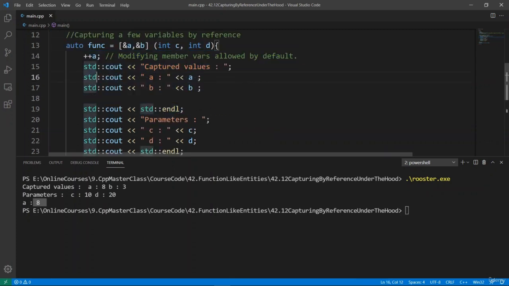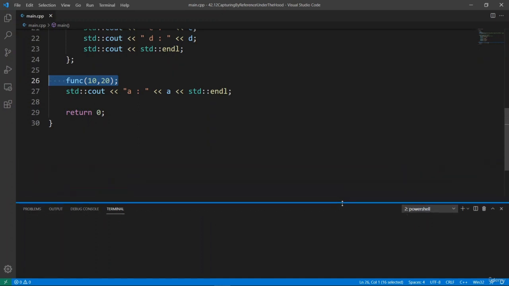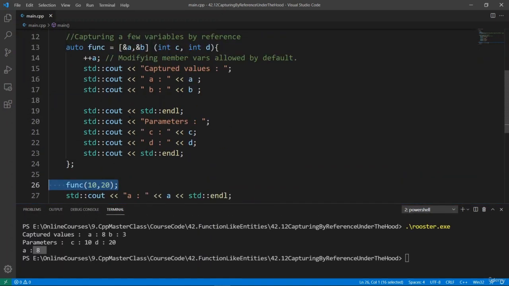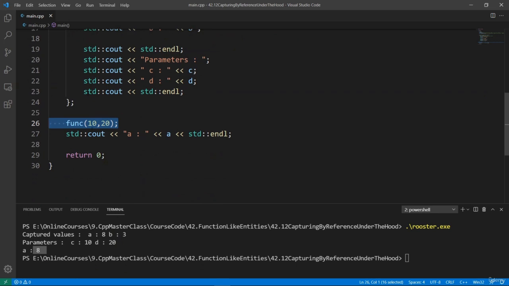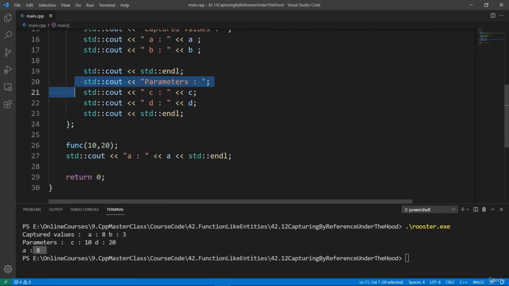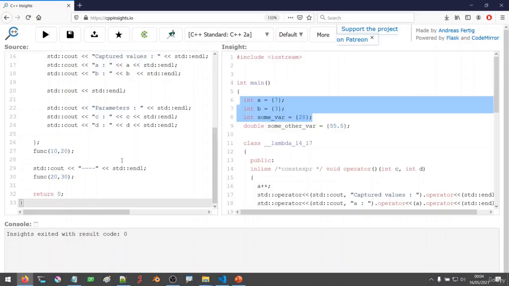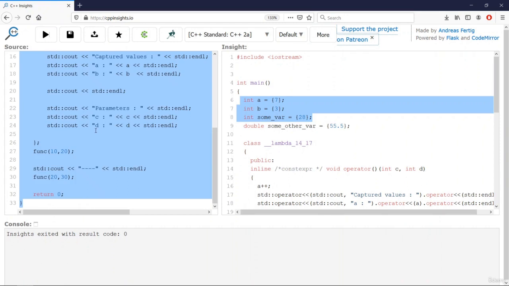So the change we did in our lambda function is reflecting on the outside even after the lambda function has finished the execution. And this is working like this because the lambda function is powered by a functor that is setting up member variables that are references to the data we have on the outside. So let's try and grab the code here and put that in CPP Insights to see what the compiler is going to generate for us.